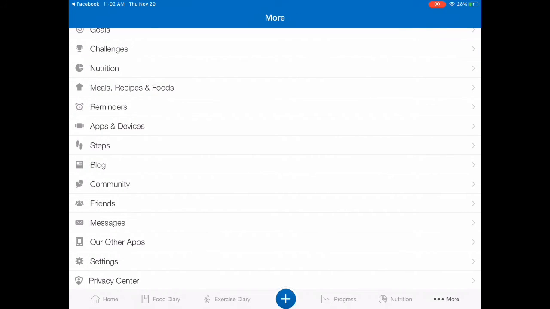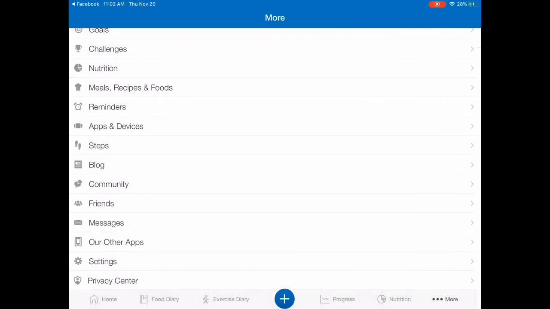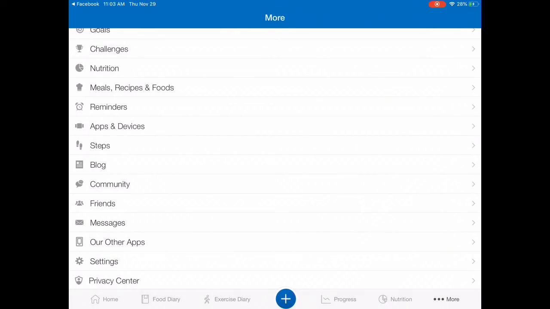I will click on Messages. Here you will see messages that your MyFitnessPals have sent you. Click back. I will click on Our Other Apps. Here you will see other apps that Under Armour provides. Some of these apps include Map My Walk and Map My Run. Click back.